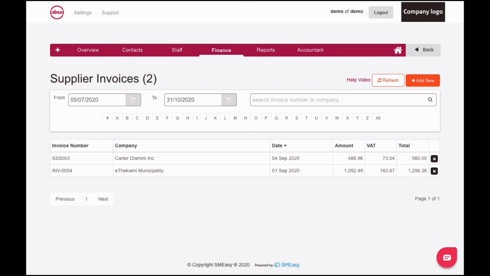You can also search for the supplier by name by clicking on the A to Z search. If you change the search criteria, click the Refresh button.